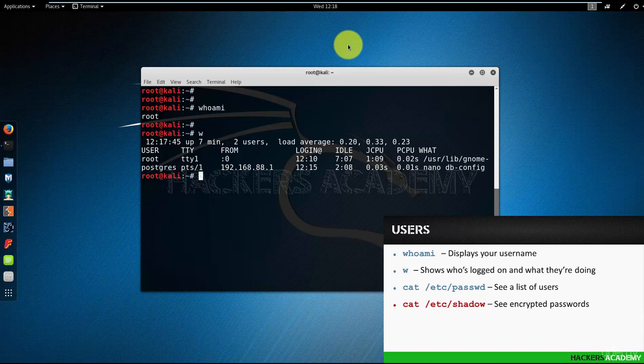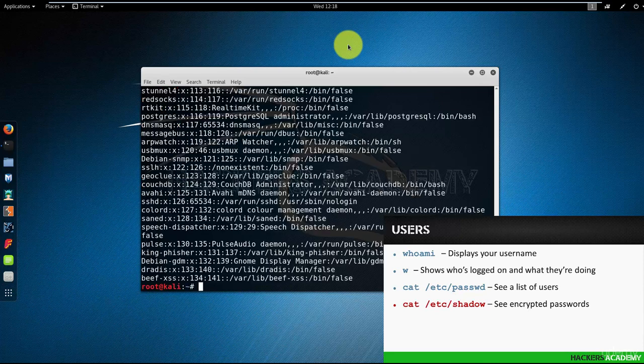How do I see what other users are on the system? I can do that by looking at the passwd file. Using the cat command, I can do cat /etc/passwd, and these are all the users that exist on the system. A lot of those exist by default. And this is the postgres user that I just saw logged in. Notice at the end the /bin/bash. What this tells me is that the user can log in remotely into my system through a remote shell session.